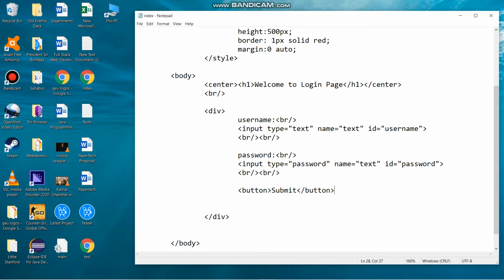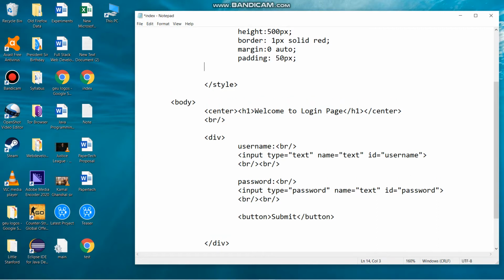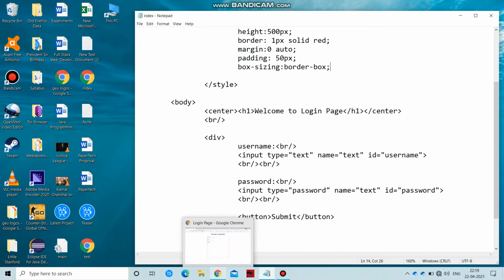Now we need some padding for all of these, so I am going to write padding colon 50px, and box sizing will be, I will say, border box. You will see what it does, border box. So file save, go to browser, refresh, and then you can see what it does.